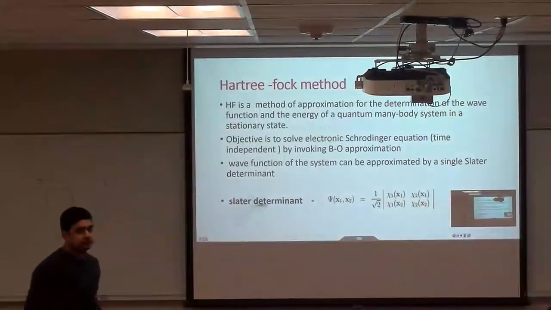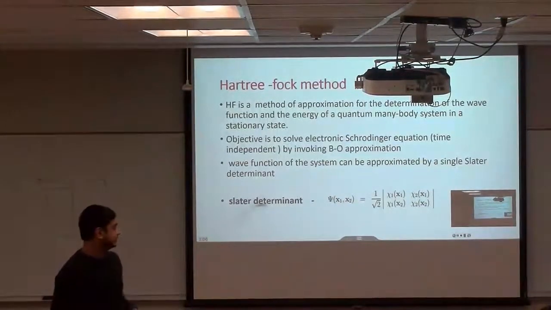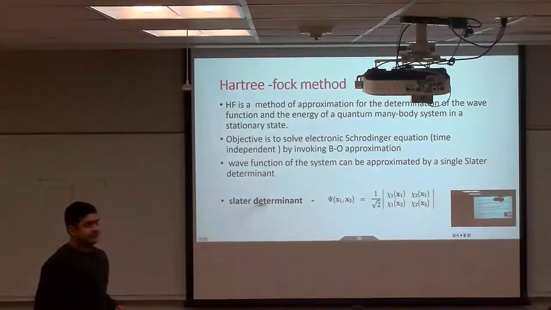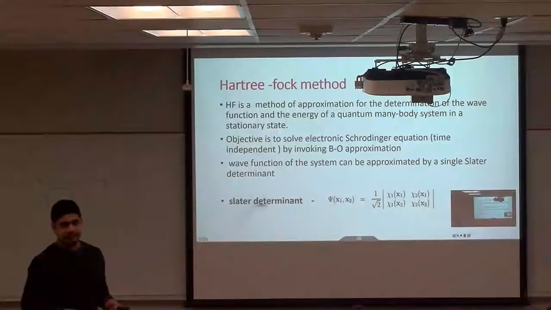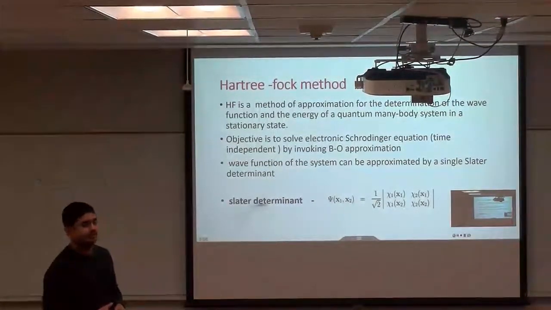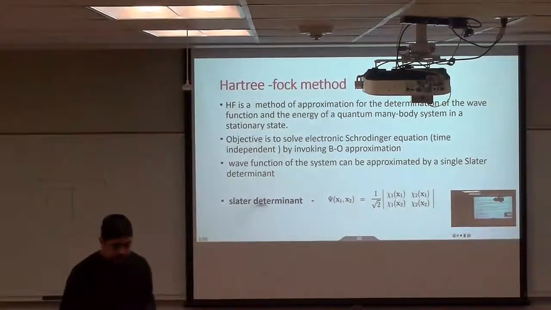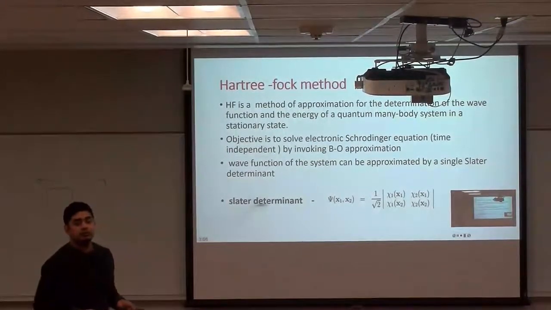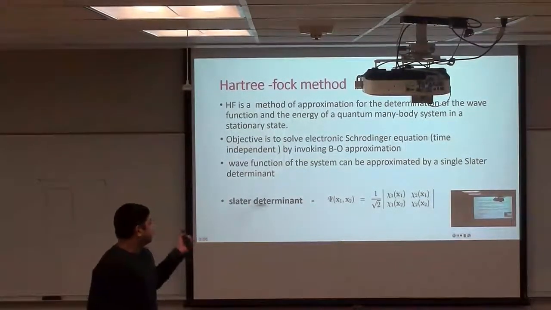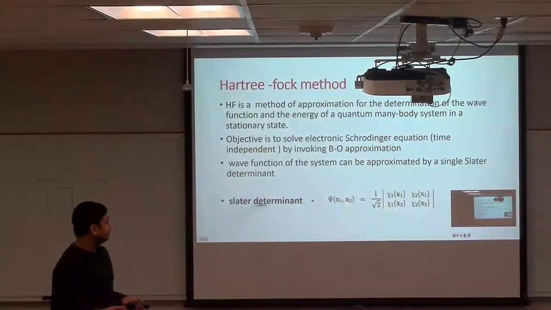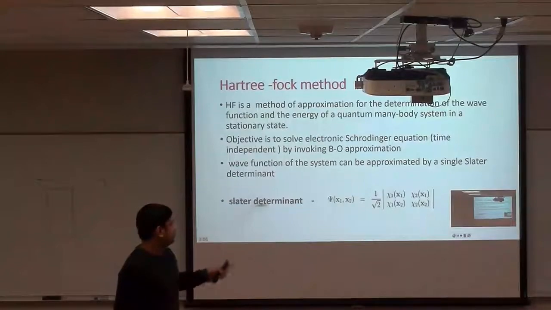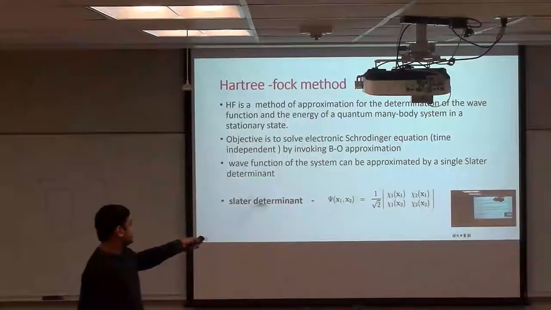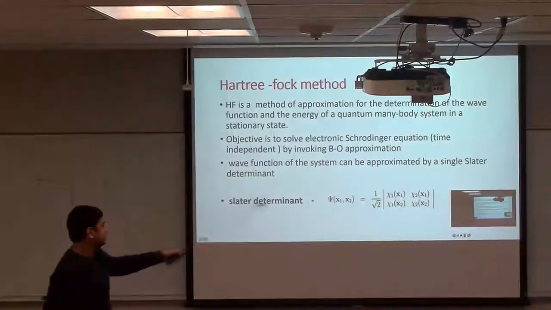Dmitri has given a good lecture about the Hartree-Fock method during the last lectures. It's basically an approximation for the determination of the wave function and energy of a quantum system in a stationary state, meaning in the time independent state. The objective of the HF method is to solve the Schrodinger equation, assuming the Born-Oppenheimer approximation. So the wave function of the system can be solved by using a single Slater determinant. The single Slater determinant is given by the wave function equal to the determinant.